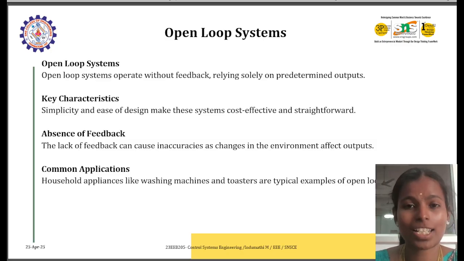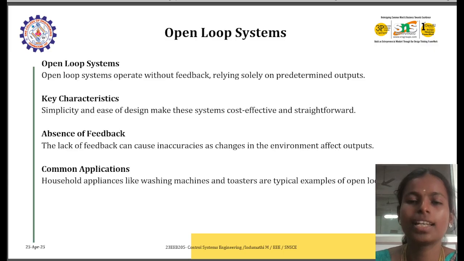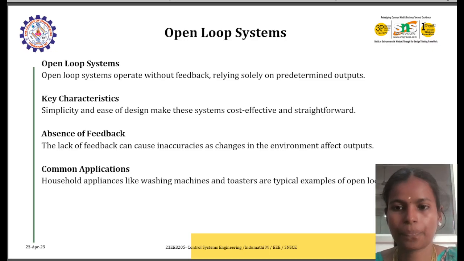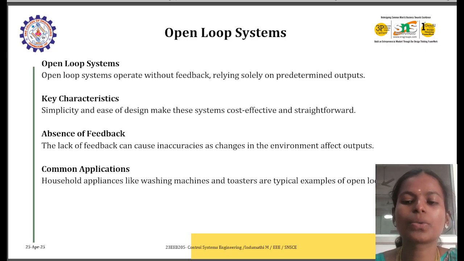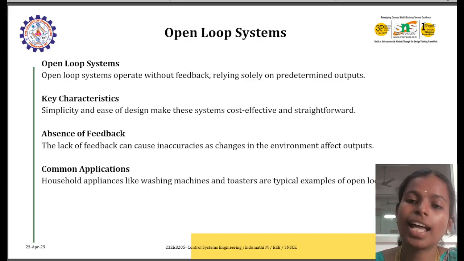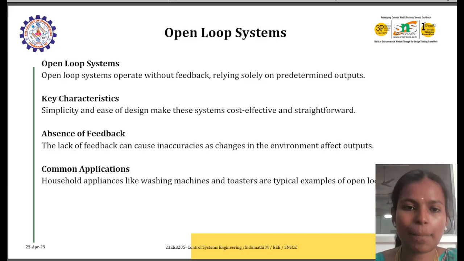And that is the disadvantage here because we are not giving any feedback. Because of that, the accuracy of the system will be very low. And the application, where open loop systems are used, is in household applications like the washing machine, the washing machine which we are using in our day to day life, right? And toasters are some examples of common open loop systems.